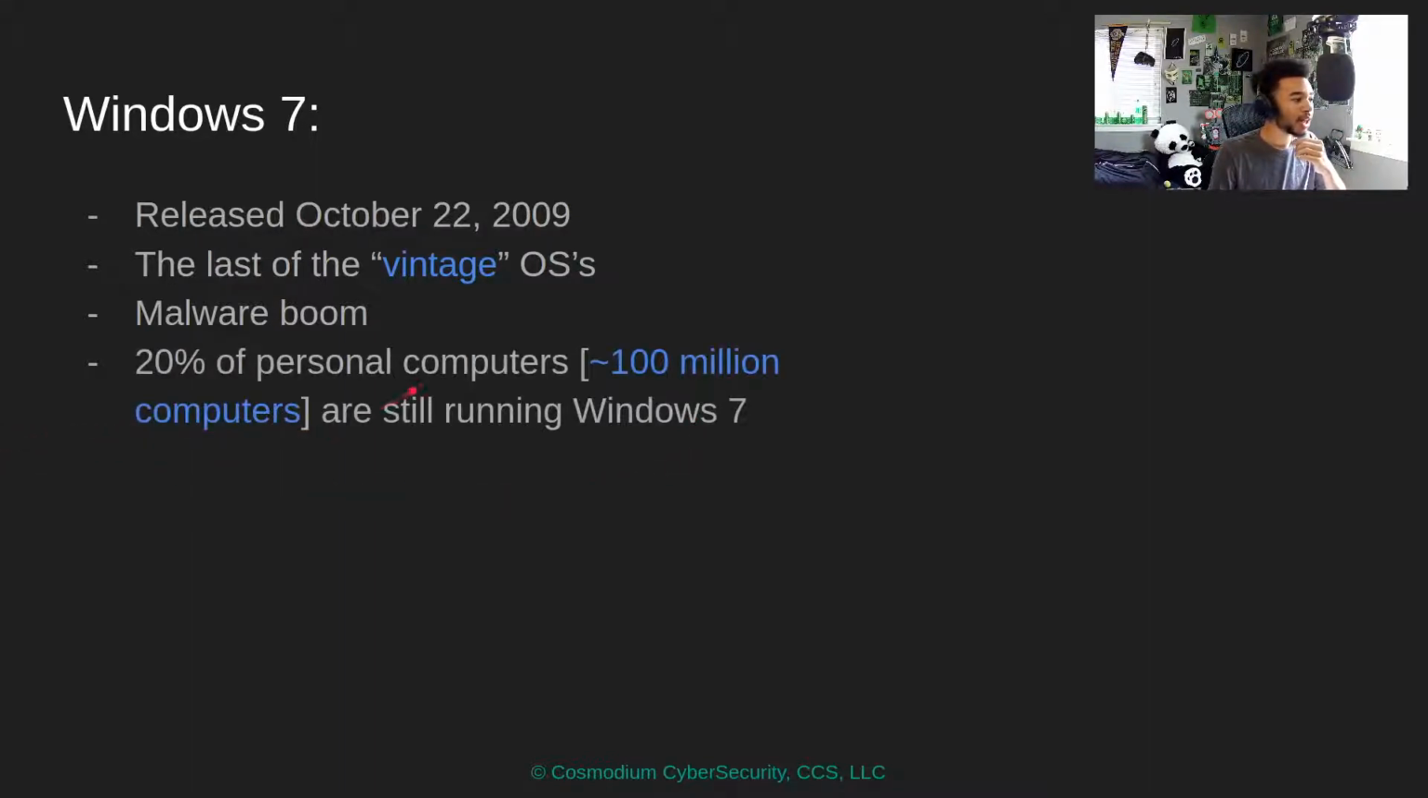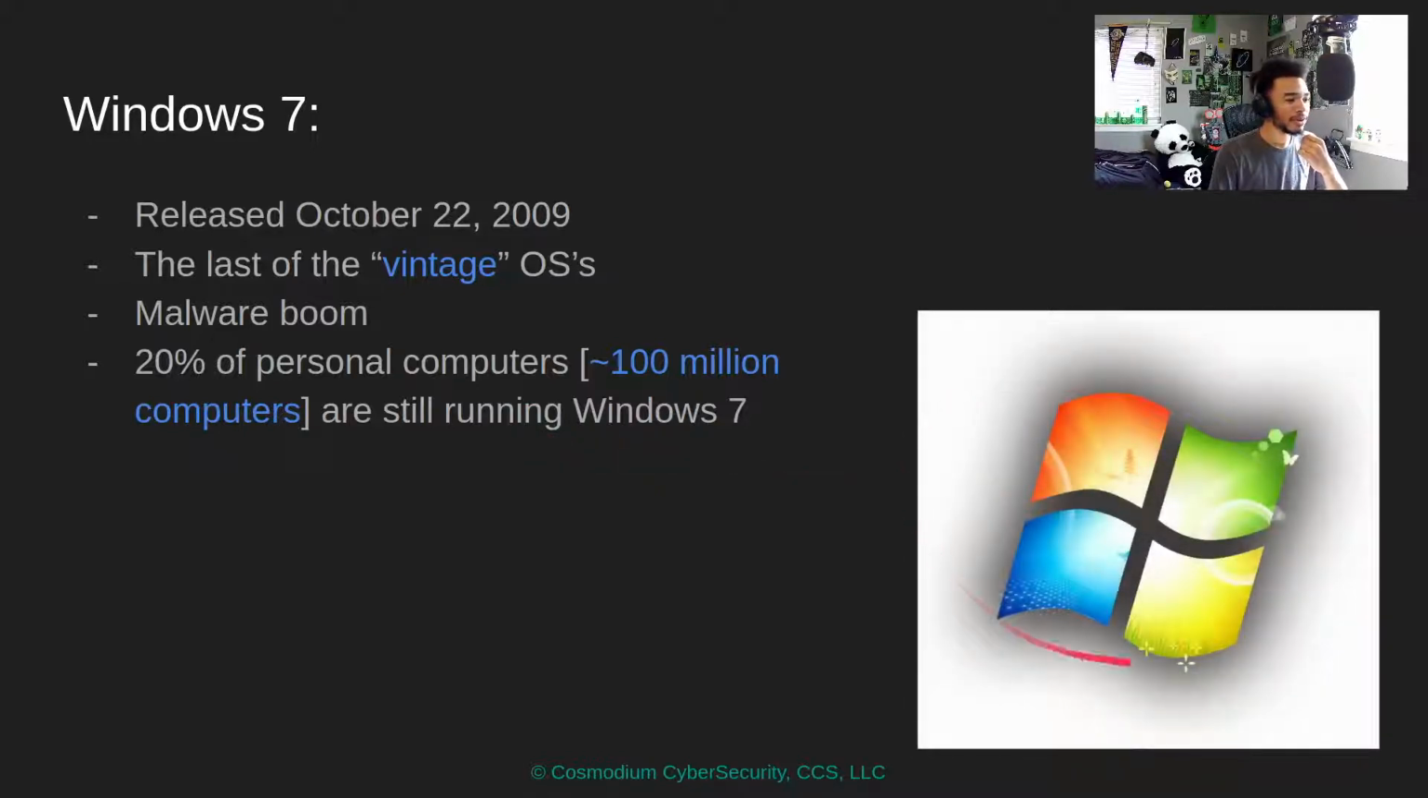But yeah, 20% of personal computers are still running Windows 7. That is crazy, because right now the most recent version is Windows 11, I believe. And yeah, so that's about 100 million computers still running this deprecated Windows operating system. So, fun fact. And here's the beautiful logo of Windows 7.